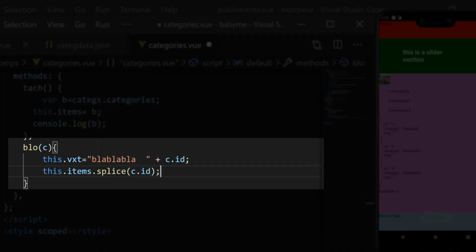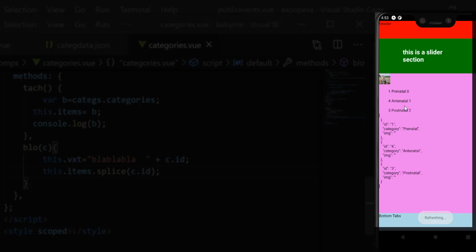And then I terminate. Let's save, run again. When I click on 3, it's not going away. When I click on 4, it's not going away. When I click on 1, all of them disappear. Now, this is the reason why.